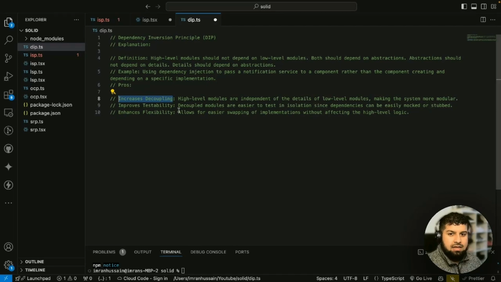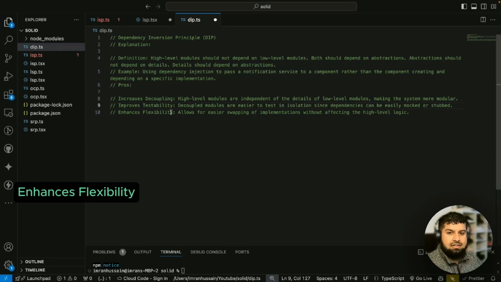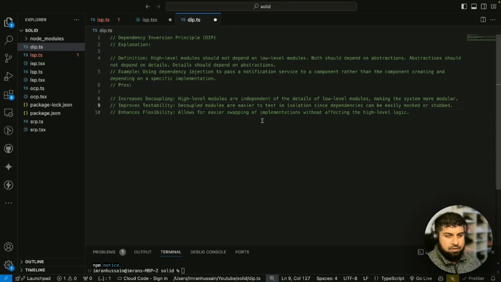Again, it improves testability. Decoupled modules are easier to test in isolation since dependencies can easily be mocked or stubbed. And then it also enhances flexibility. It allows for easier swapping of implementations without affecting the high-level logic. Because everything is handling another responsibility, which is the single responsibility, you can add on or change the logic if you needed to as well. So this is good for changing features or adding new implementations into projects and so on.